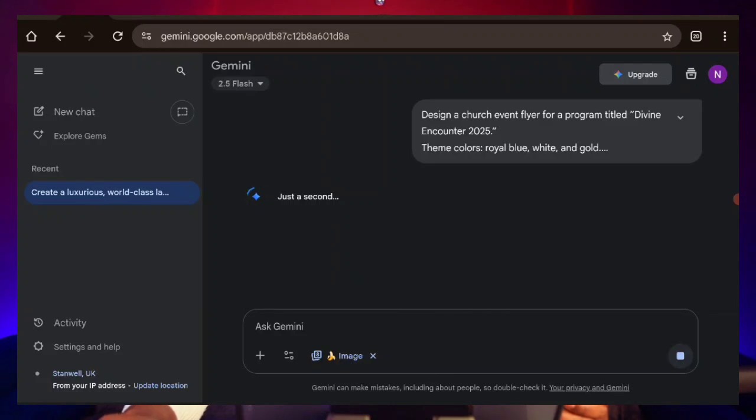You don't want to mess it around. And the key elements should be church logo, theme scripture, pastor's picture, date, time, and venue. These are very important when it comes to designing any type of flyer. If you have a picture, you can add the picture to it, okay? When you click on this plus, you click on upload file and then you add the picture.